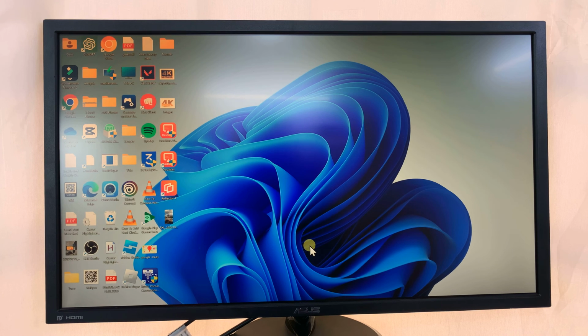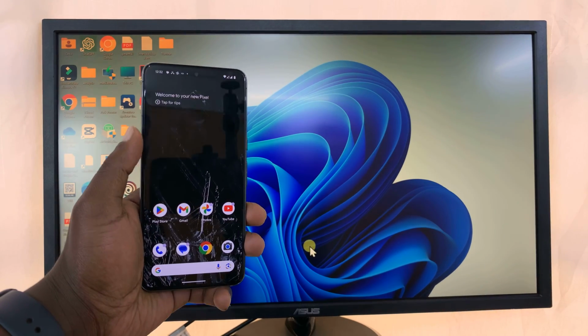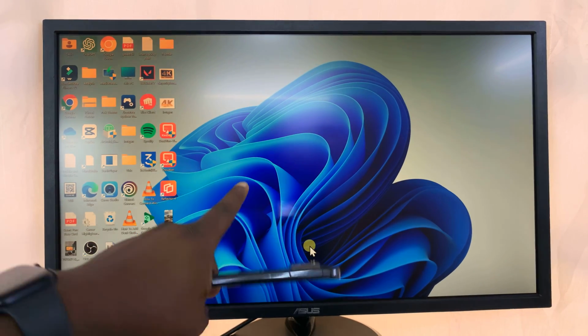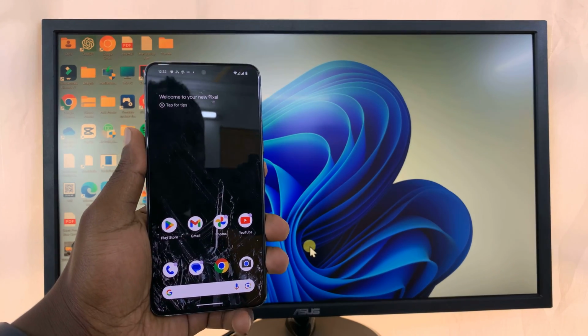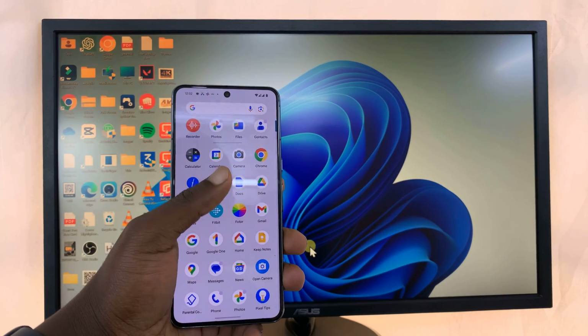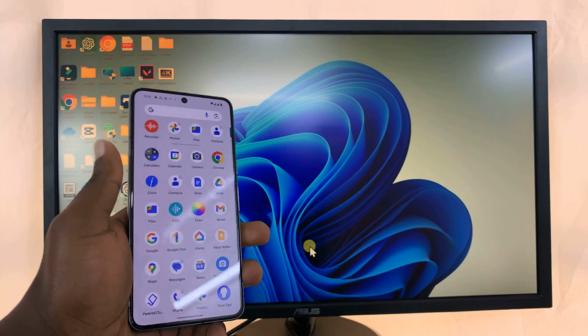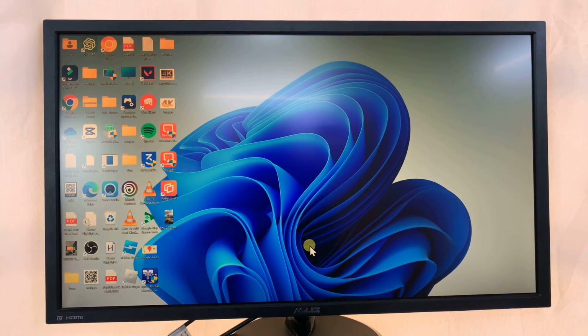So today, I'll be showing you how to use Nearby Share to wirelessly transfer files from your Android phone to a Windows PC and also from a Windows PC to your Android phone. Now I have the Pixel 8 here, but this works on any Android phone that has Nearby Share.